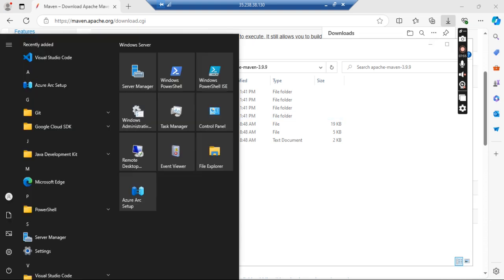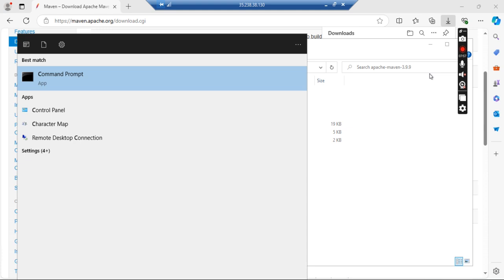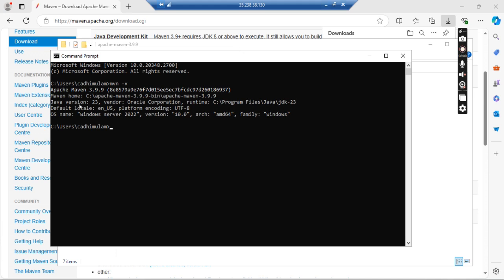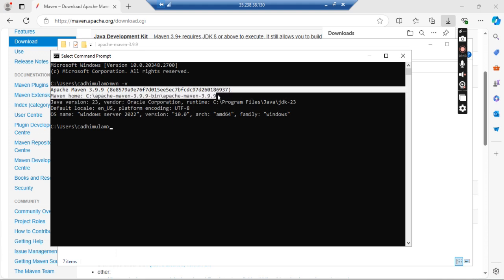Once that is done, we need to check whether Maven is set up or not. So go to command prompt. Click on command prompt. Say mvn -version. -v is enough, I think. mvn -v. Here you can see Apache Maven. Apache Maven home is this folder.